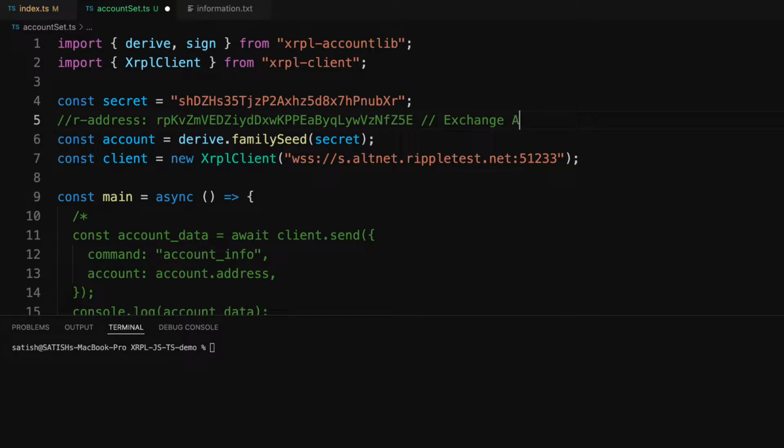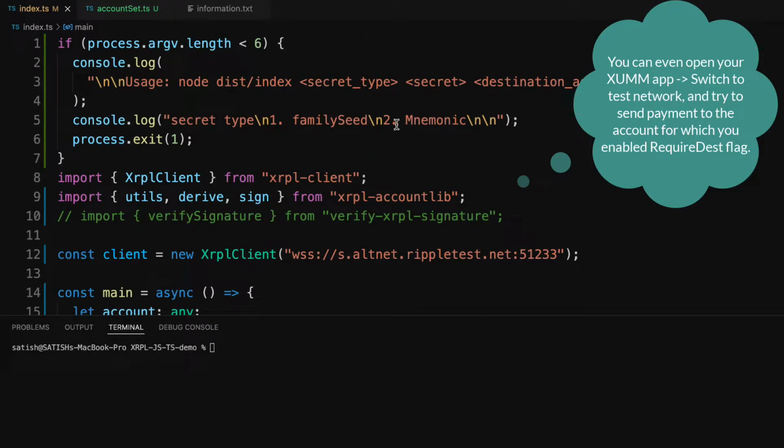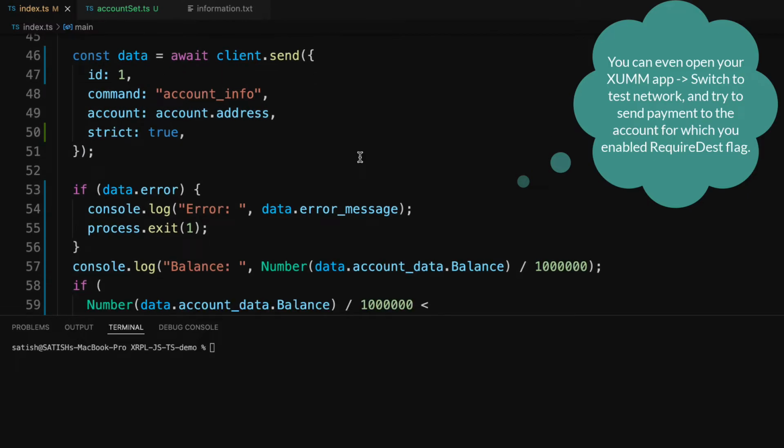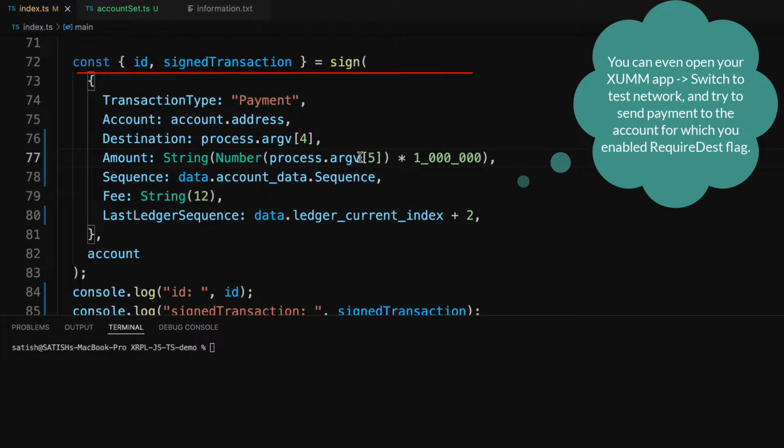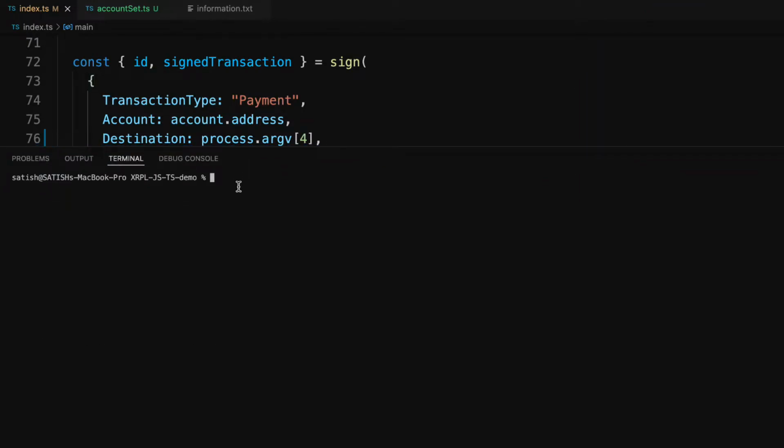Let us assume that this is an exchange's account, just to differentiate between the accounts, that is our addresses. So this is the main payment script we wrote, and this payload doesn't have a destination tag specified. So let's try to send a payment to the exchange's account, for which we set the requiredest flag.